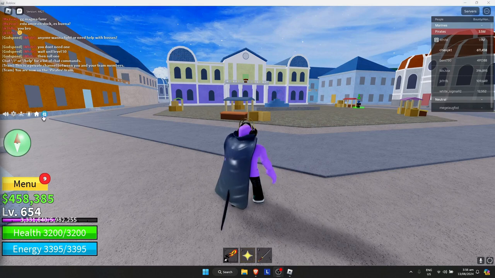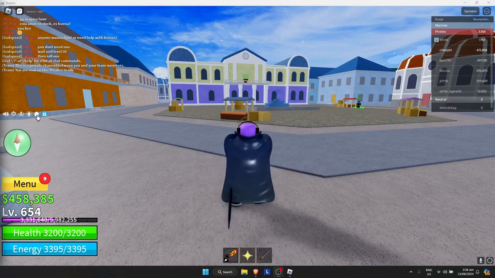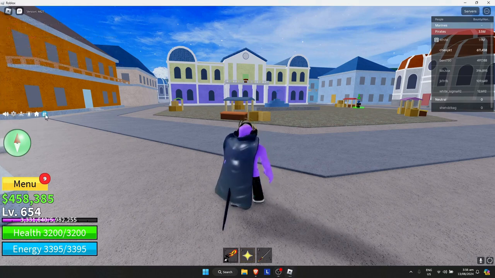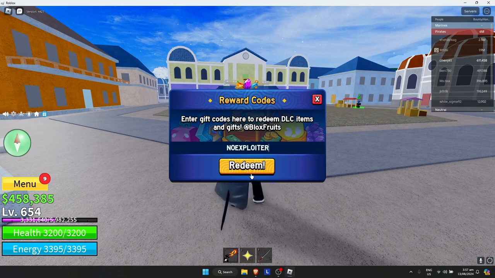Now what you need to do is just simply click on the gift icon here, just beside the home icon. So it's the blue icon here on the left side of your screen. Click on that, and as you can see, it pops up the reward codes. So you simply need to enter the code right here. So once you have the code, you simply need to enter the code. You can paste it if it's up to you, and just simply click on redeem.